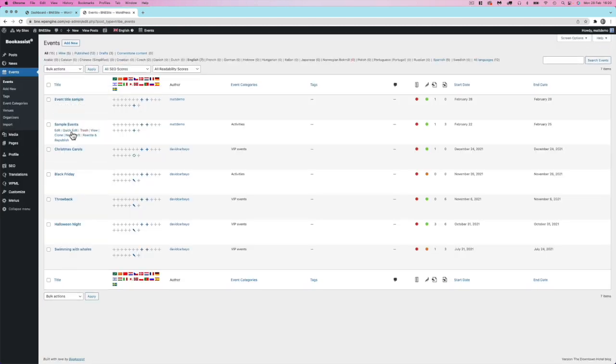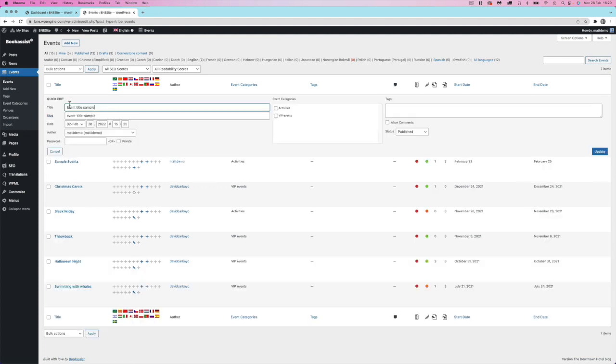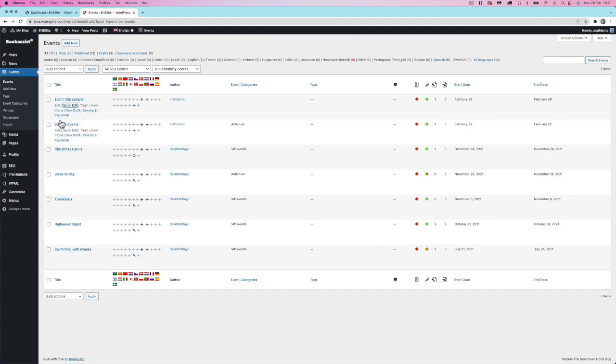And you get a list view of all the events that have been added. Like the posts, we can use quick edit to see a quick view of the title, the slug, the date of the event, and the categories attached and whether it's been published or not. And we can use the dates to manage the order. To edit, we can just click edit.